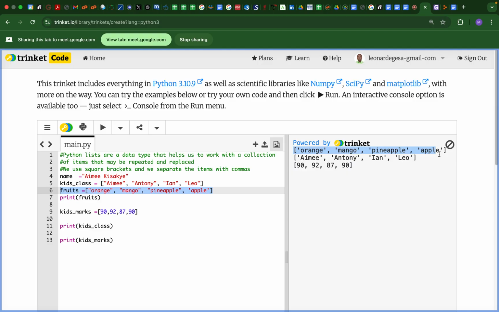Okay, so that's okay. I could now use a formatted string here to give it more meaning and say these are my fruits. Now fruits is a bucket, it's a variable, so I enclose it in curly brackets and then run this, and it will tell me that these are my fruits: orange, mango, pineapple, and apple. Okay, perfect, looks good.